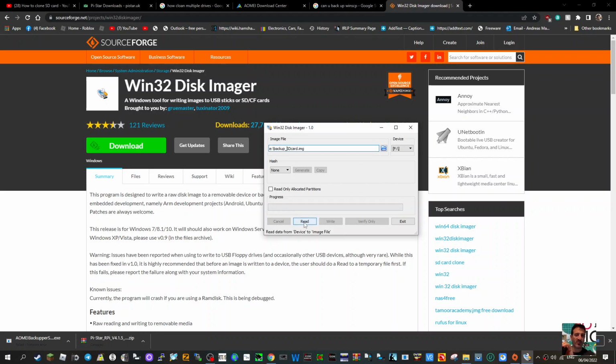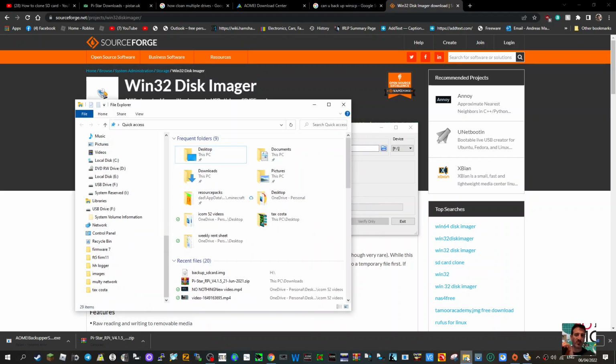And you click read. Once you click read, this will go green. It takes quite a while, it's quite slow, right until the end. And then you'll have on your E drive, which will be sort of here, you will have the image.